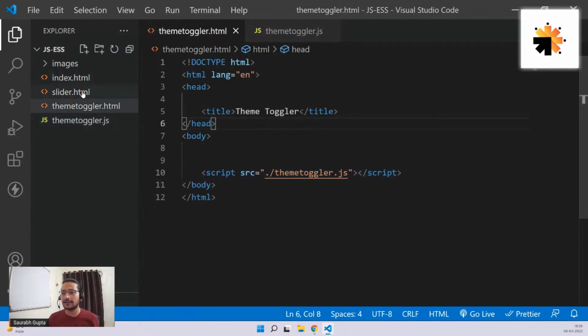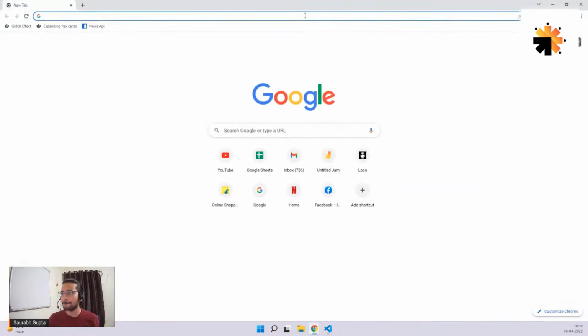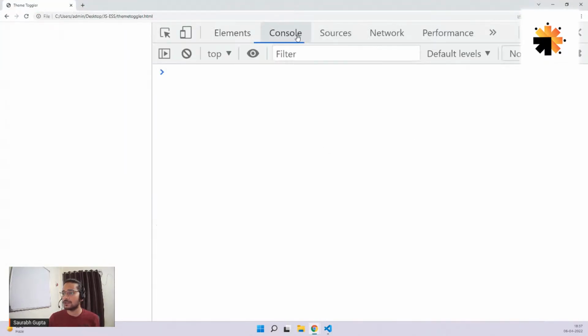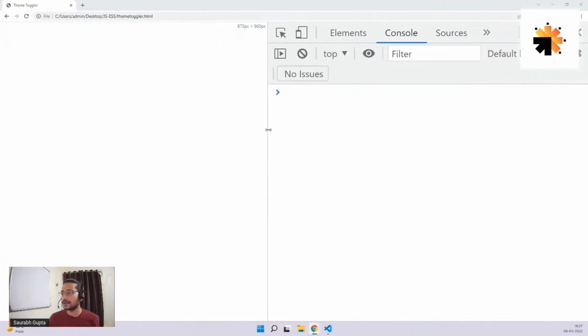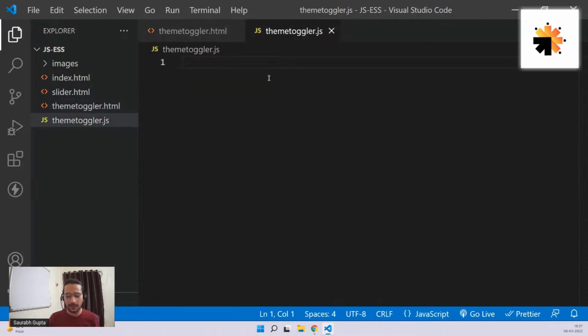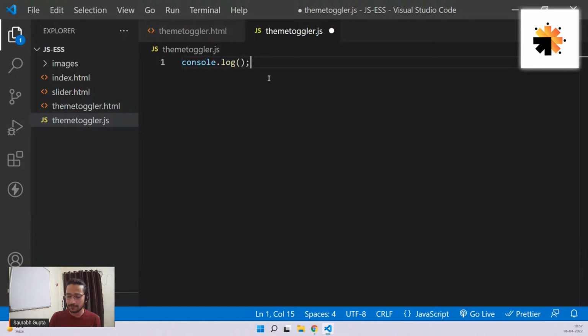Let's run this page once. We'll take the first 20 minutes to design a simple web page. Let me take a browser window and run this page. Also, just to confirm, let's do a simple console.log to check if everything is working. So console.log hello, just to see if our JS is working. That's all.